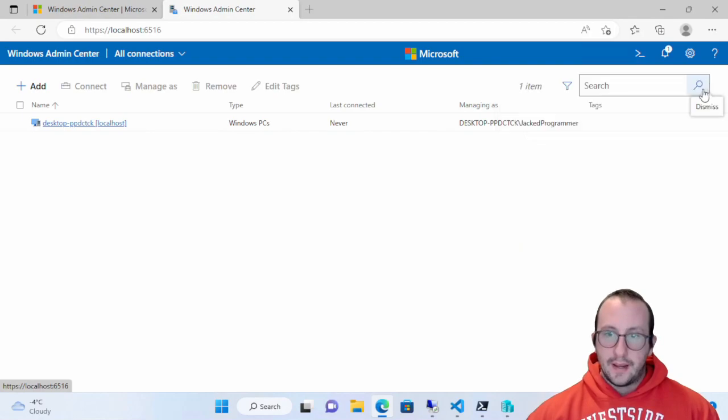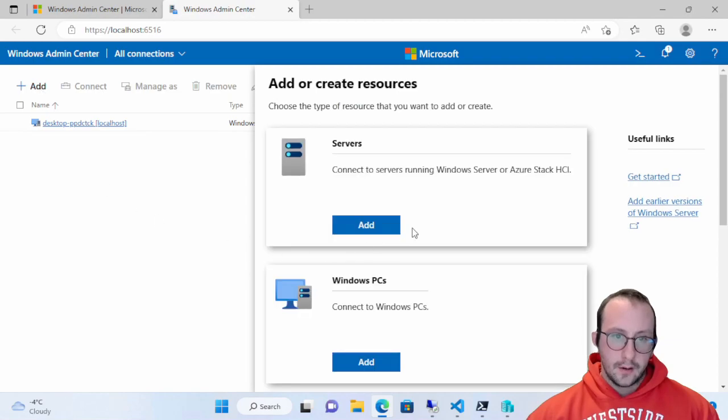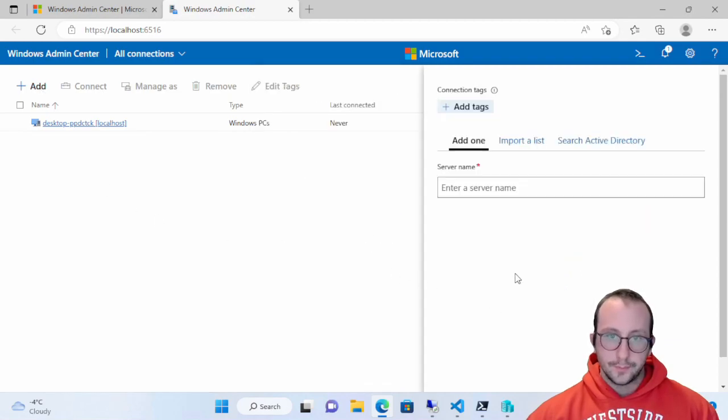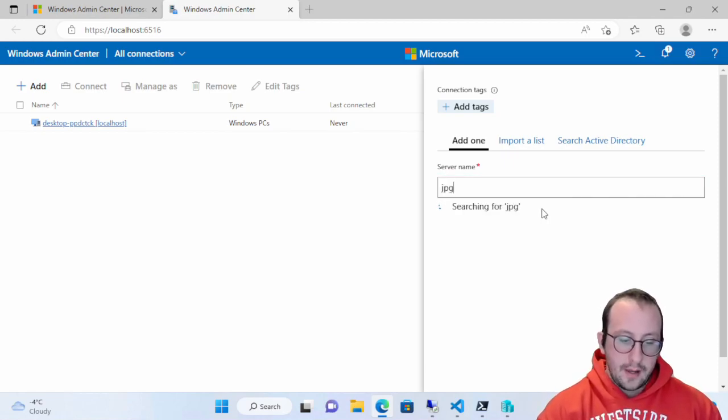Now you might get a lot of pop-ups the first time you install it as well. I had it installed on this computer already once before, and then I uninstalled it and reinstalled it for the video here. But we're going to click on add here. We're going to add a server. And here for the server name, we're going to put JP Hyper-V 2022.